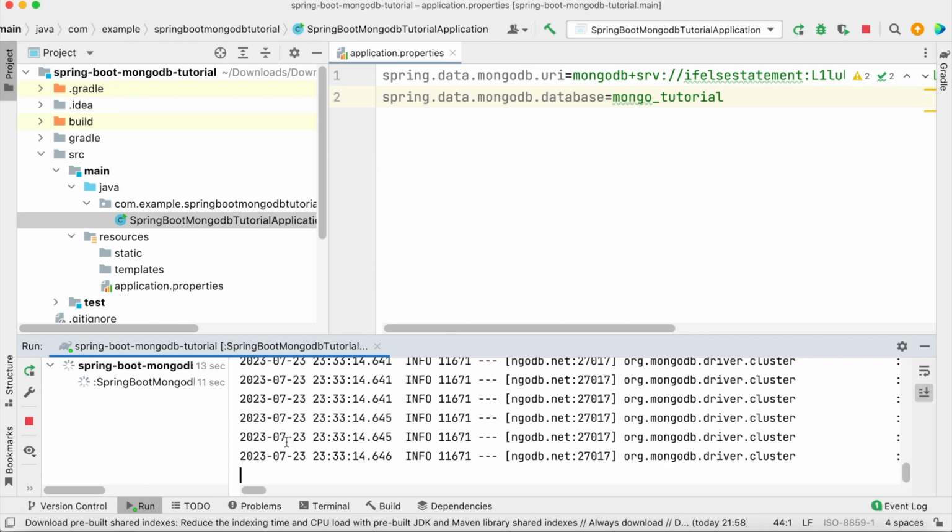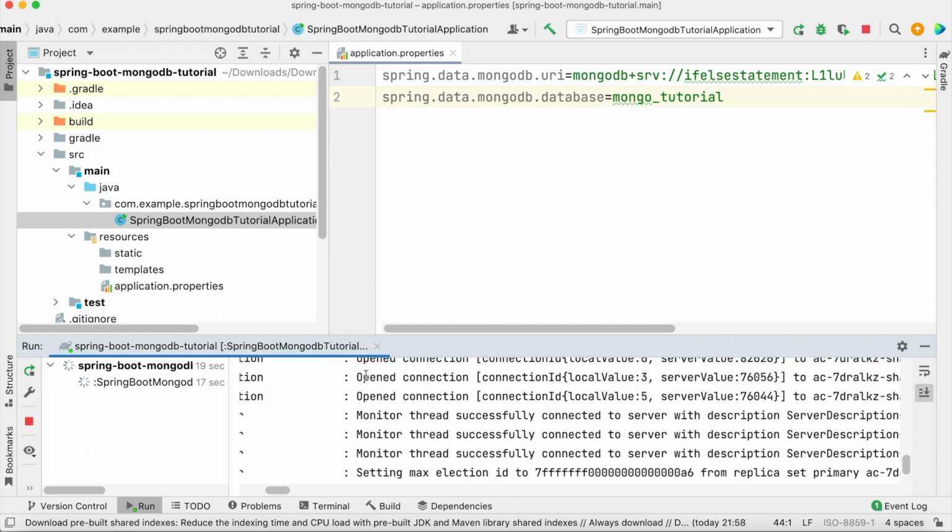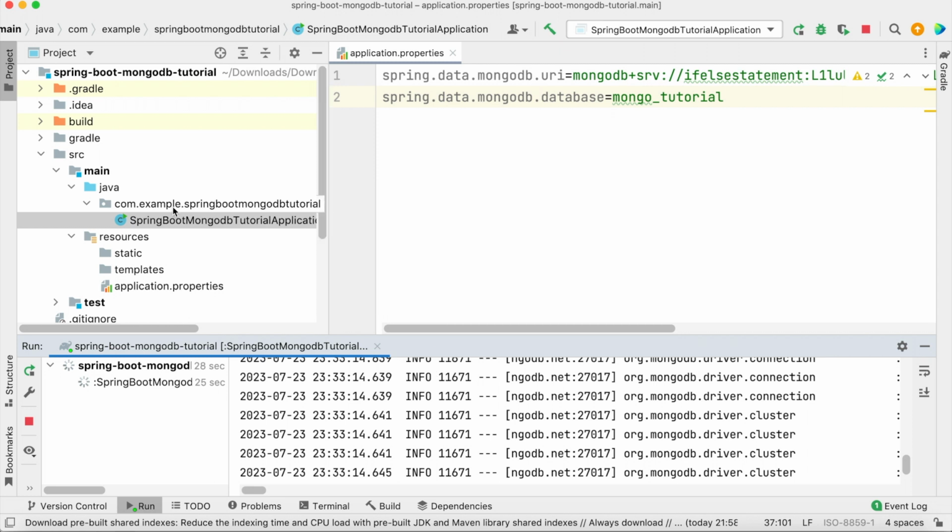Okay, we don't see any errors, which is good, and we also see some logs which basically say to us that we have been able to connect to our Mongo cluster. This is very good, guys. So now we can continue.